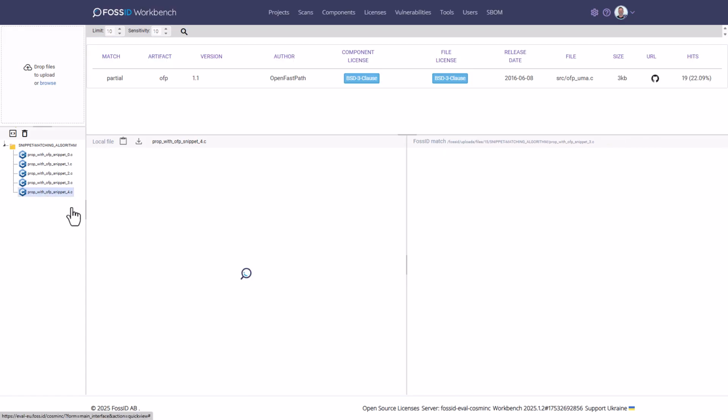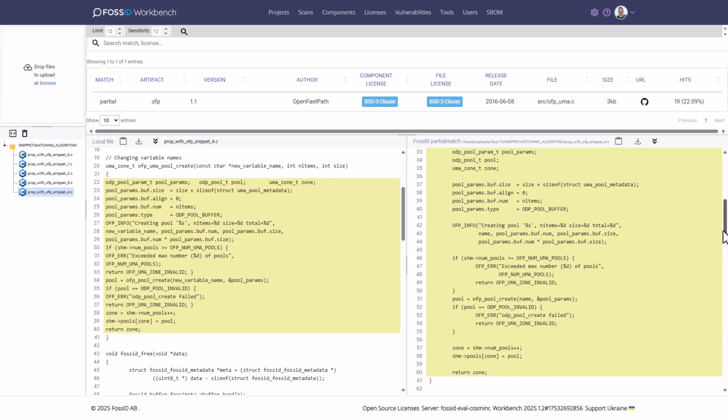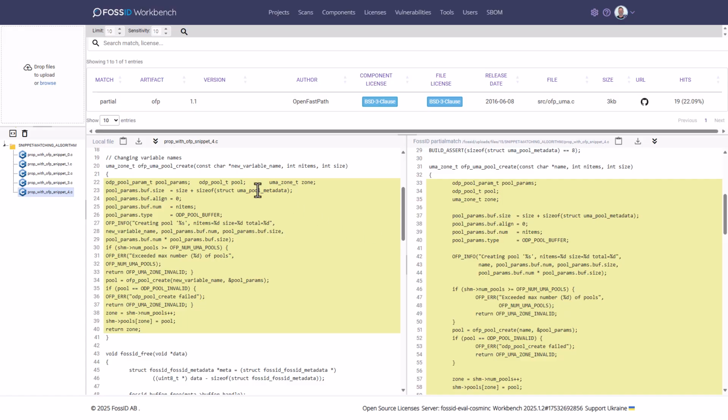And now, last but not least, in this final file, I have modified the function parameters. In this case, I've changed the variable names. You can see the new name is new variable name and no longer just name. Despite all of these cumulative changes, FossID still recognizes this snippet as a match against the OFP project. Now, if you look closely, you can see this one line is not highlighted as a match. That's because the variable name change was considered substantial enough, but the main body of code still matches. So in all these changes, we've gone from 22 lines seen as a hit or match to 19.